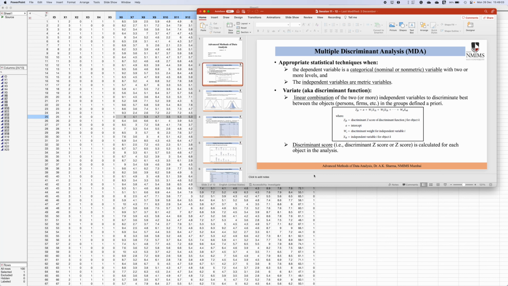In this video, I'm going to demonstrate how to conduct multiple discriminant analysis in JMP. So MDA is a statistical technique used when your dependent variable is categorical and your independent variables are metric variables, which are the continuous variables. Using multiple discriminant analysis, we can divide the objects into multiple groups, and it is like logistic regression, but one advantage with multiple discriminant analysis is that we can have multiple categories of the dependent variable.